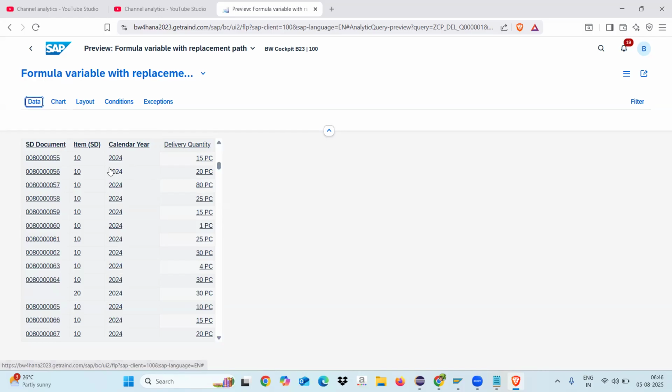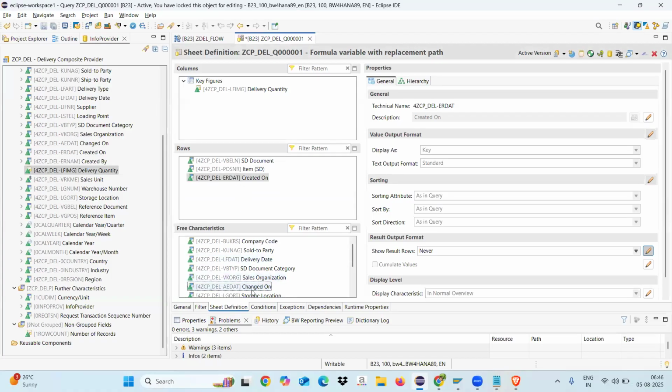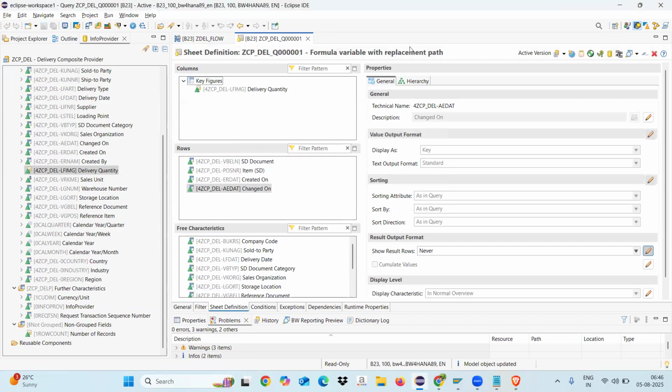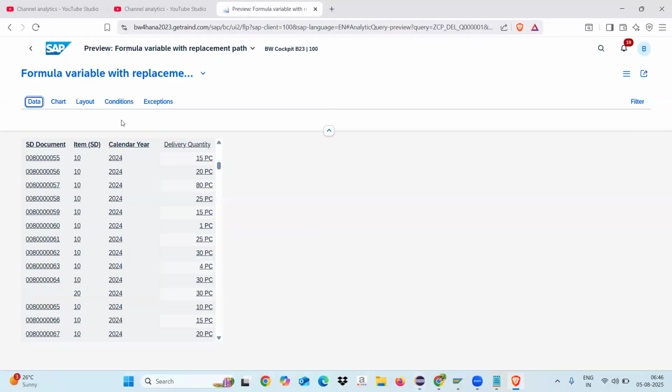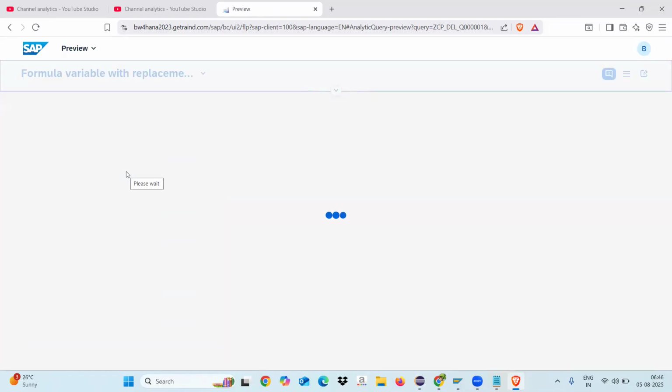So now they are asking to get the difference between two dates. We have two dates. Okay, let me drag and drop these two. We have created on and also changed on. They're asking now for the difference between these two dates. So if I go and create a formula, simply dragging and dropping both, it won't work because it is treating them like characteristics.